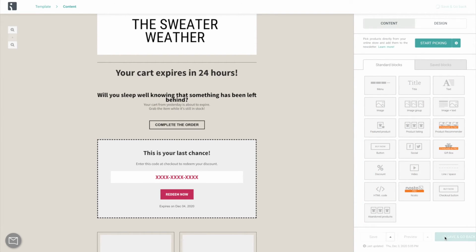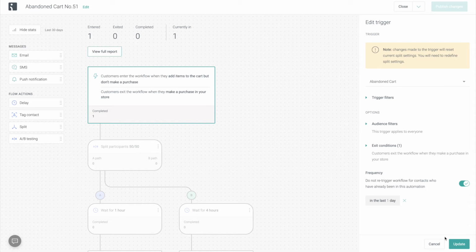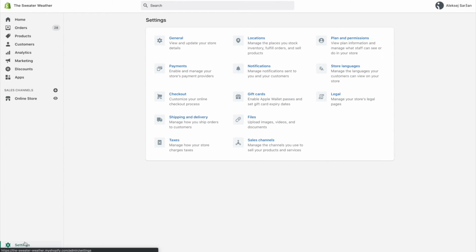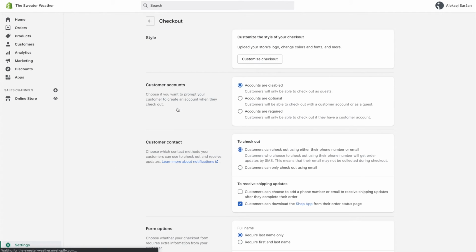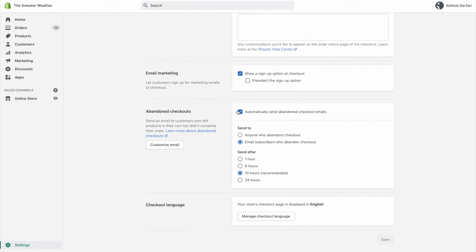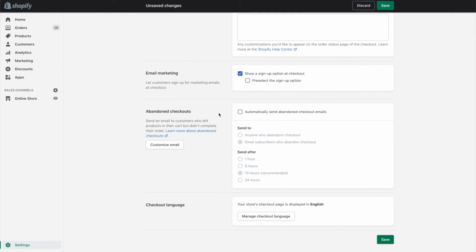Now, speaking of your e-commerce platform, don't forget to disable the abandoned cart emails that it sends out to make sure that your customers do not receive duplicate messages. For example, if your store is on Shopify, go to Settings, Checkout, scroll down to the bottom of the page, and disable the option to automatically send abandoned checkout emails. And if your store is on a different e-commerce platform, you will be able to find a similar option.